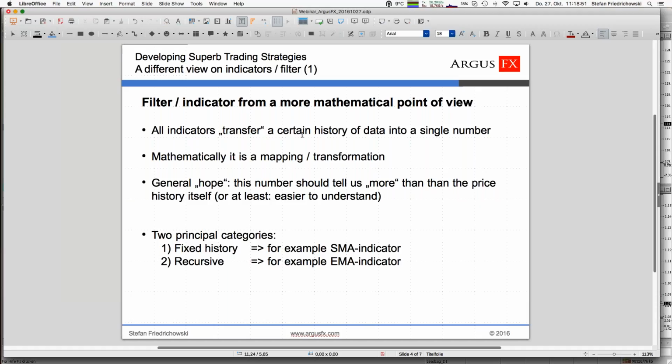Even indicators like RSI, which is more an oscillator, might have some more calculations to be done in that language of transferring a certain history into a single number. But nevertheless, it's just a mapping and nothing else. So indicators are only another way of looking at a history of prices.